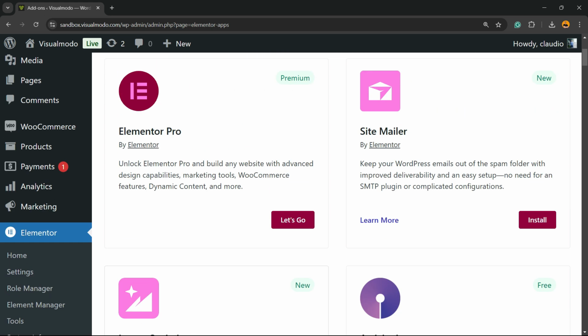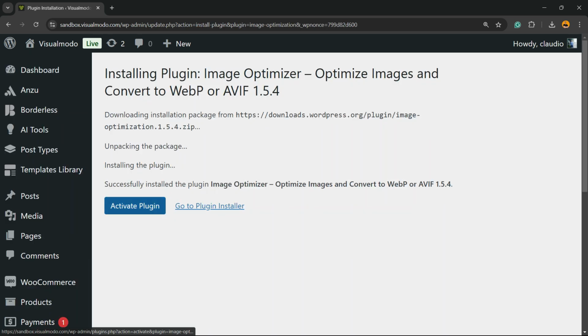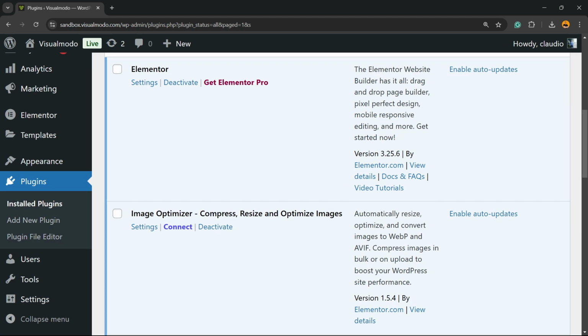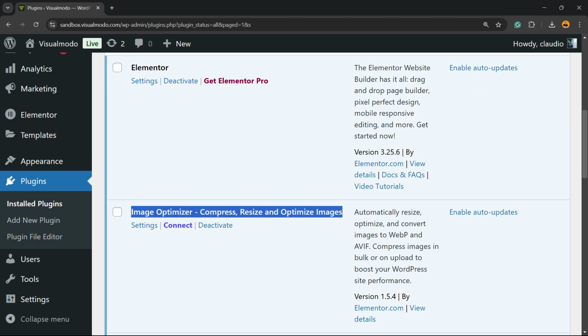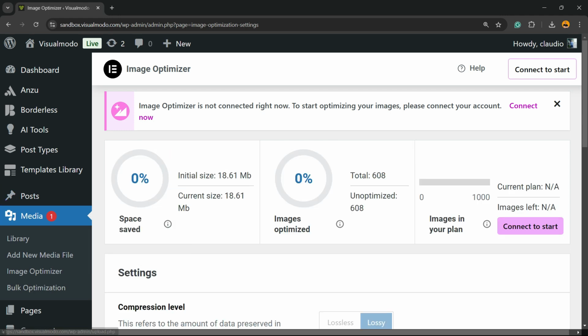So just scroll down a little bit and here is the Image Optimizer. Click on install. Now click on activate plugin. This is gonna redirect you to the plugins list, where you can see all of the plugins on your site, and here is the Image Optimizer, compress, resize and optimize images by Elementor. Now you can click on connect or settings. I'm gonna click on settings, okay? You can also access the plugin from the WordPress left sidebar of menus, media, Image Optimizer, okay?